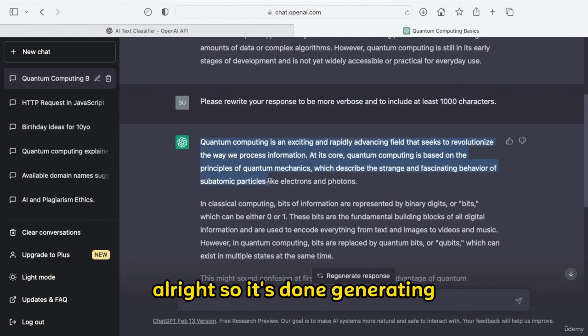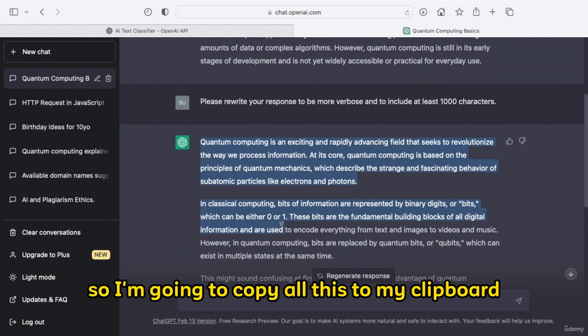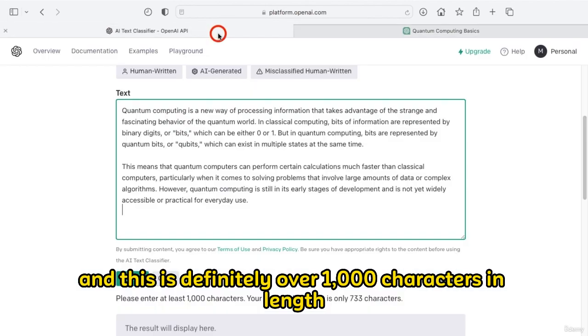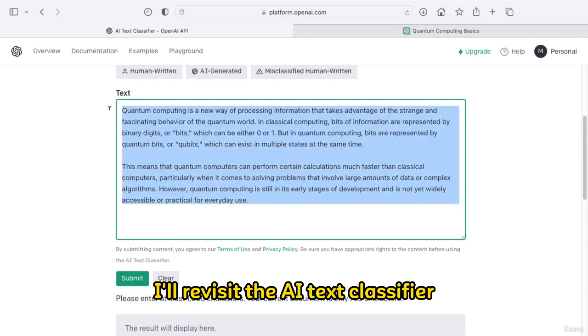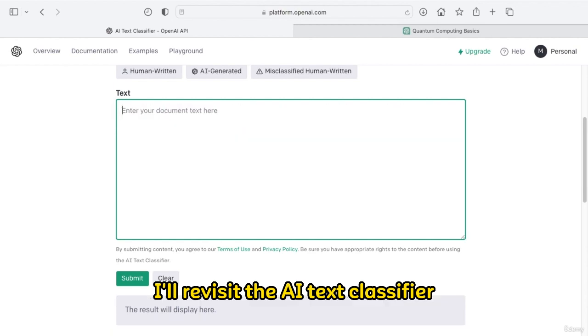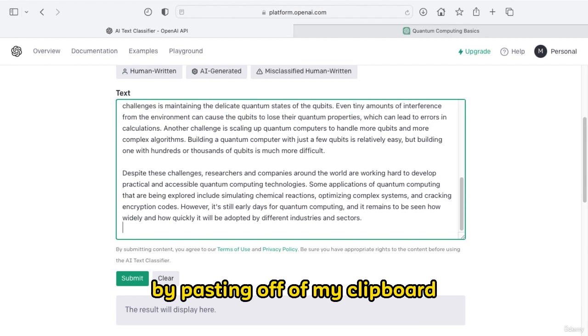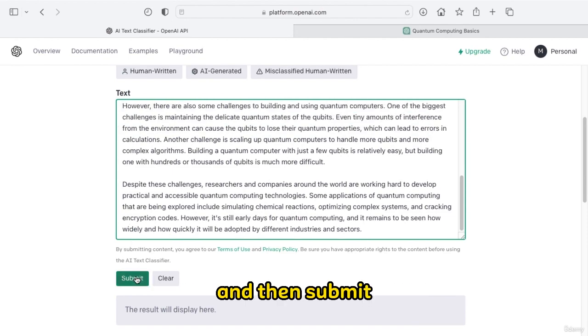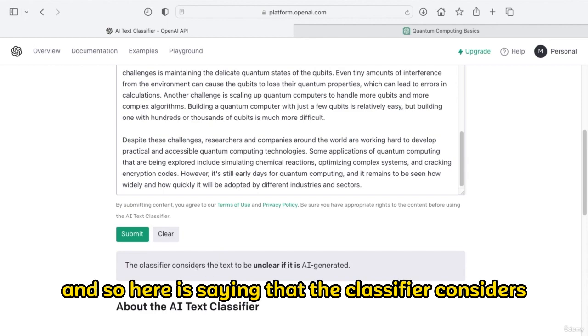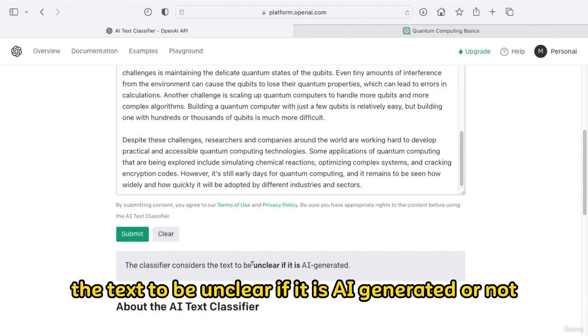All right, so it's done generating. So I'm going to copy all this to my clipboard. And this is definitely over 1,000 characters in length. I'll revisit the AI text classifier, clear out the old and put in the new by pasting off of my clipboard and then submit. And so here it's saying that the classifier considers the text to be unclear if it is AI generated or not.